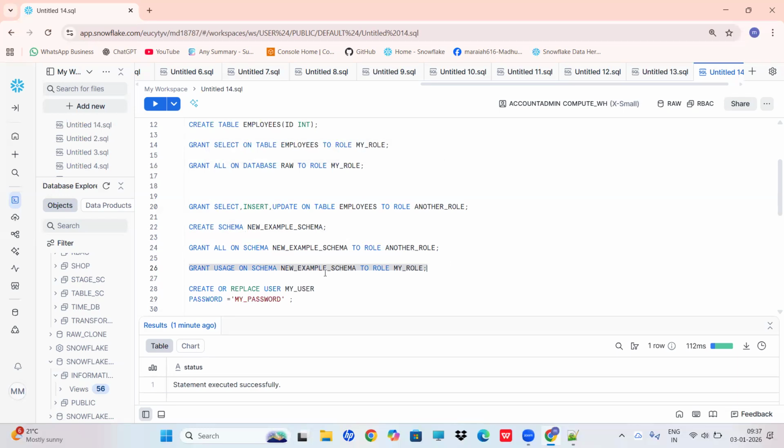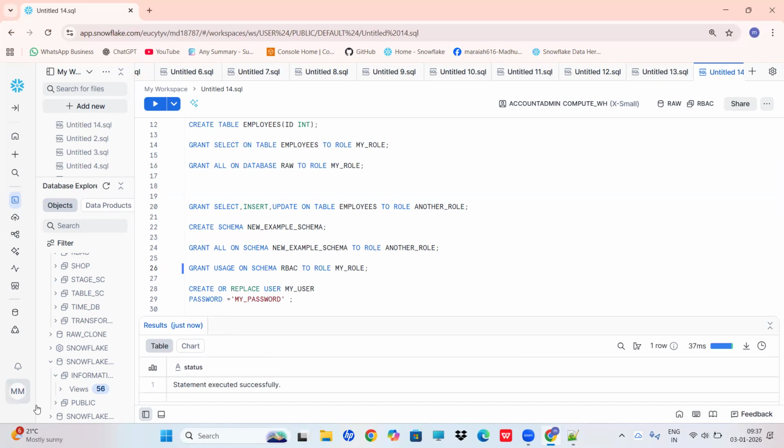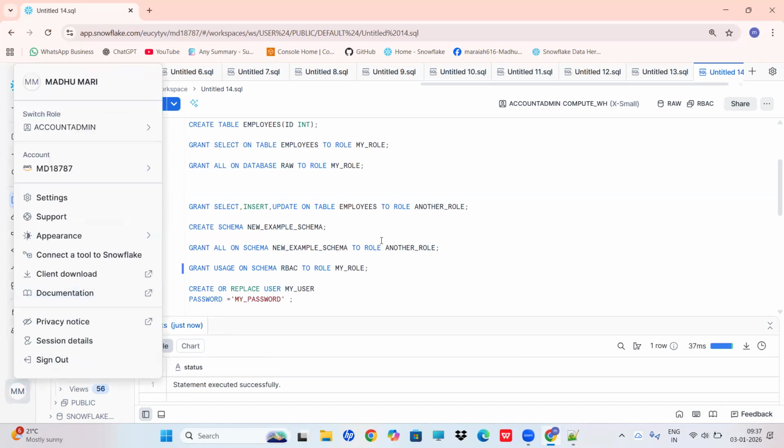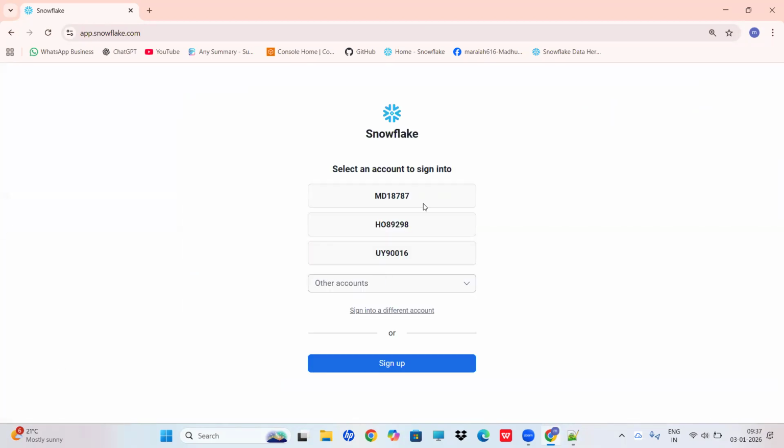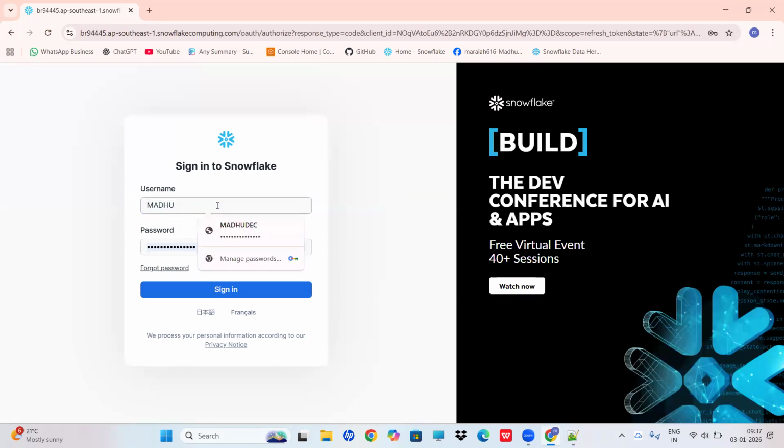So what I will do here, I will change the schema. Now I will give usage on the RBAC schema. Then again, see, simply giving on the database is not going to give access on the schemas and tables directly. So that's why we try with different methods. Now again, my user. Yeah, that's awesome.